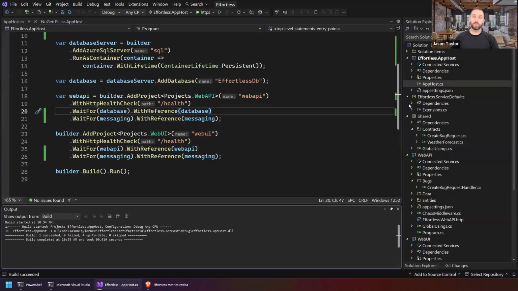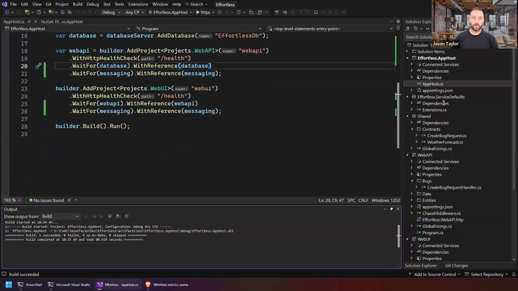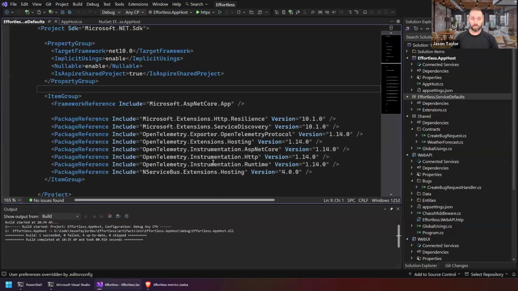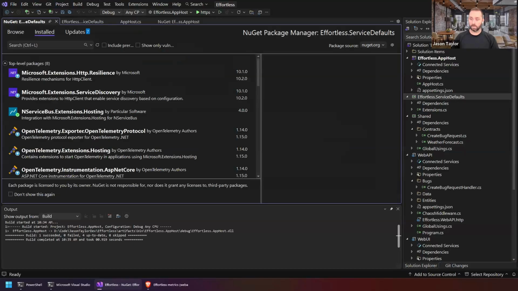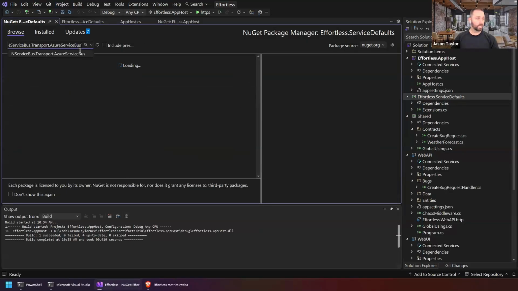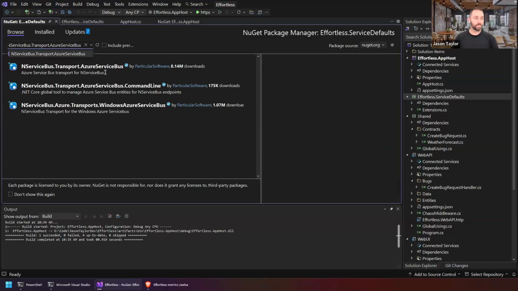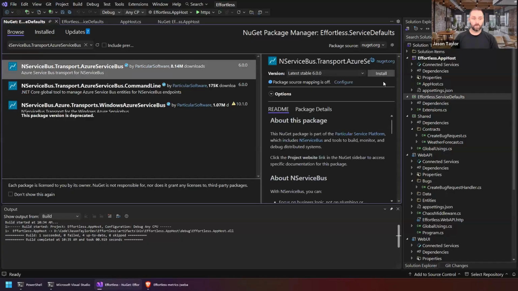Next thing we need to do is install the Azure Service Bus transport for NServiceBus. And we've defined our messaging in one place in service defaults, so we can just install it here. So I'll go to Manage NuGet Packages, and we will browse for NServiceBus.Transport.AzureServiceBus. I'll install that.